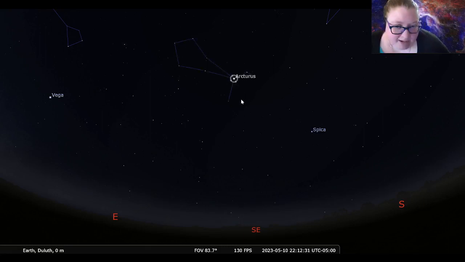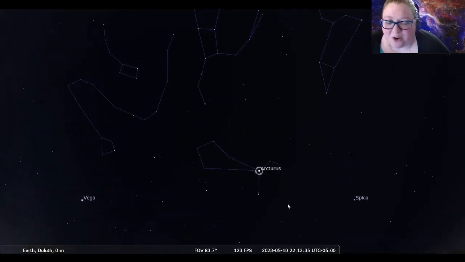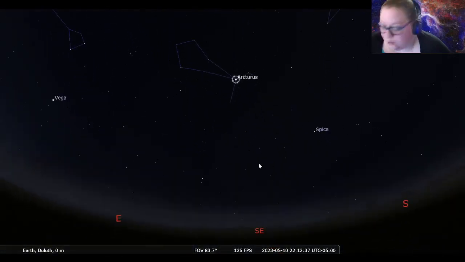It's supposed to be a man who is herding our 2 bears across the sky. This one, you definitely have to use some imagination to really see that.